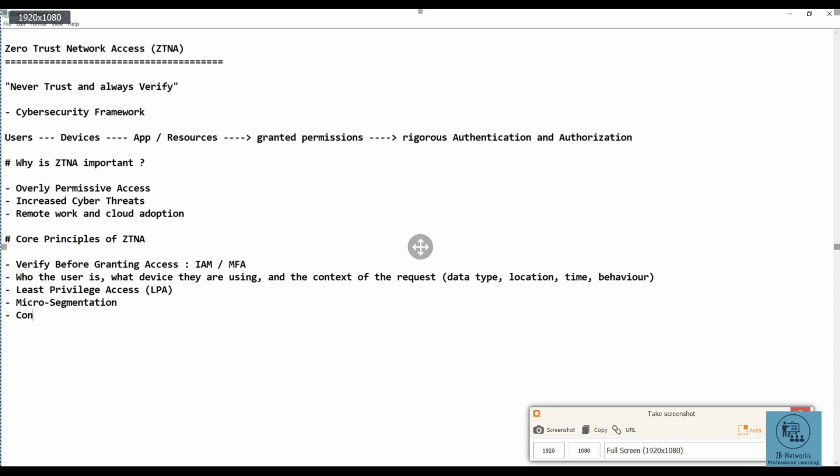Next we have continuous monitoring and adaptive trust, which means that the access is continuously re-evaluated. Whenever the user has been given access to talk to an application, the access will always be re-evaluated based on real-time behavior and risk. And if a user exhibits any sort of suspicious behavior, their access may be revoked automatically, okay.